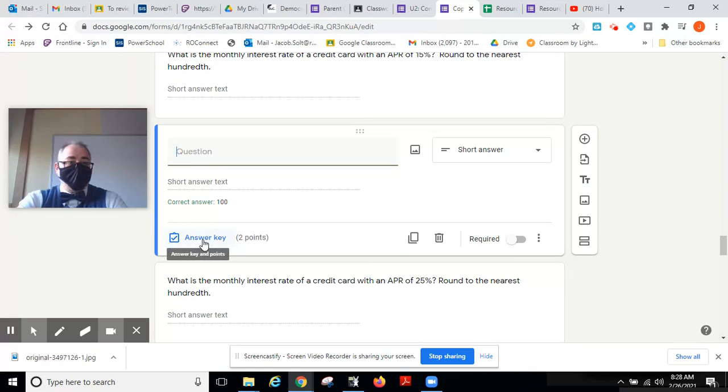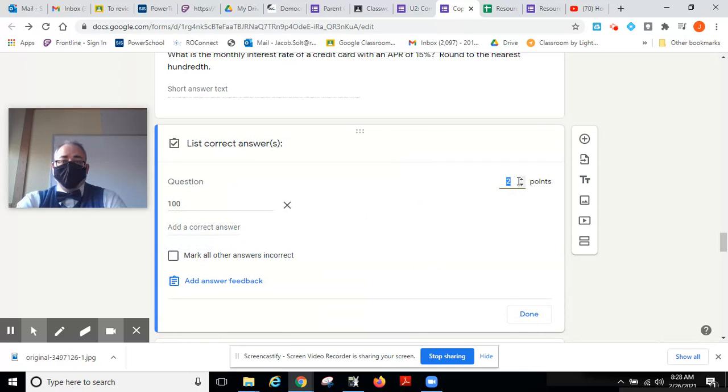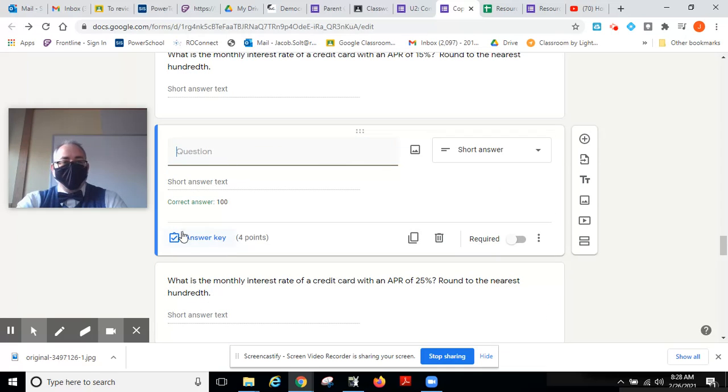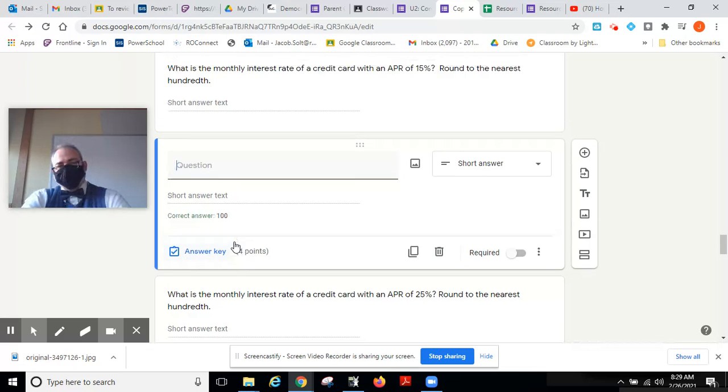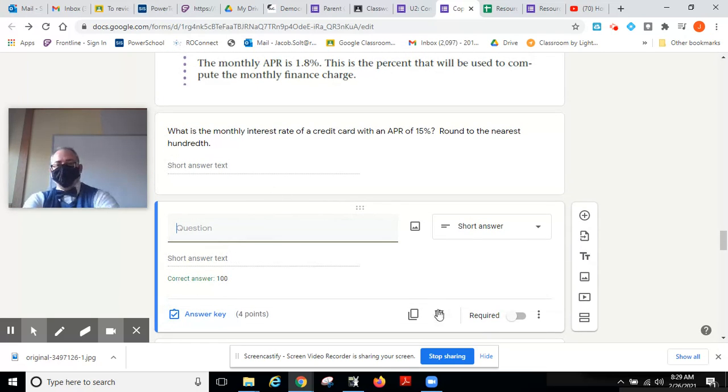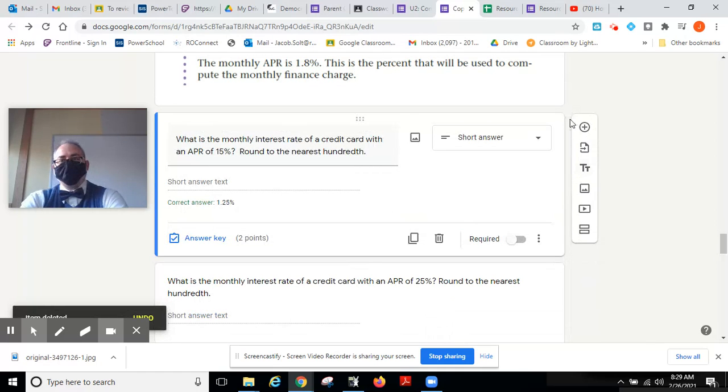If I want this to be more than 2 points, like oftentimes when something is independent, I make it worth more points. I might double the points if it's something I know I'm going to make them do independently, so they take it more seriously, and they get more credit for doing things independently. Whereas if they're just copying down class notes, if it's something we're going over, then maybe I make it 2 points, just kind of the standard.